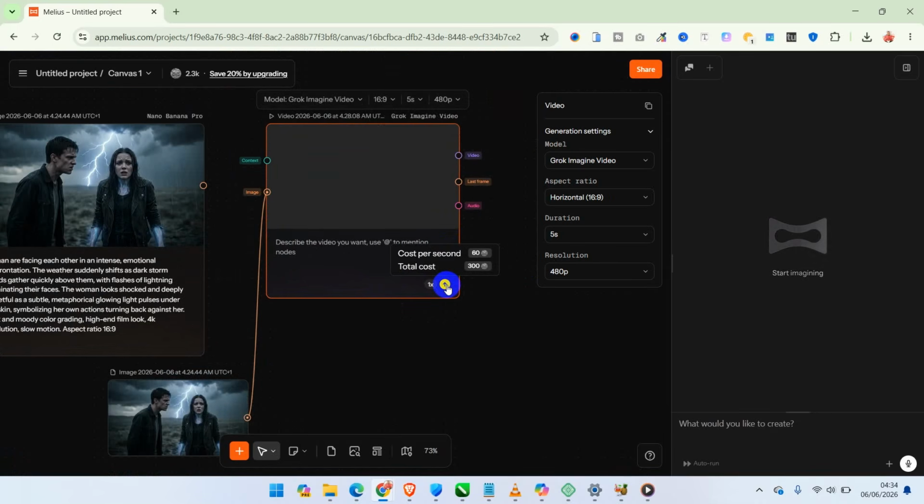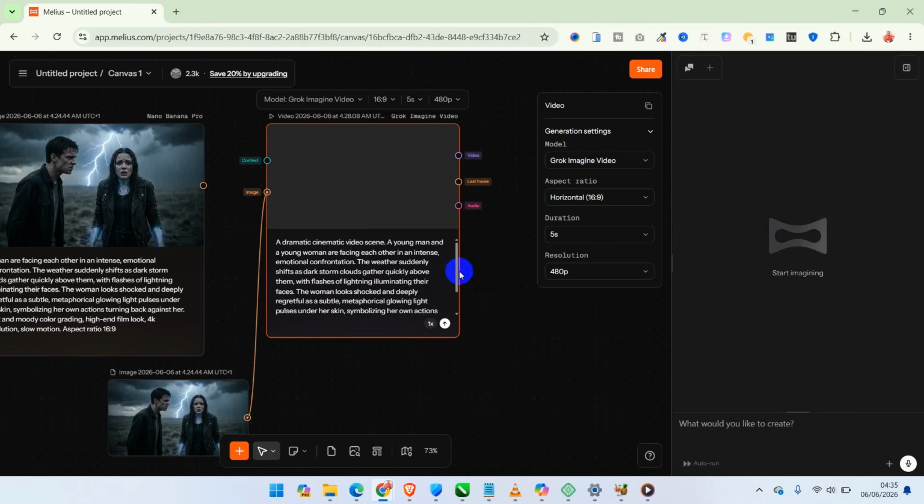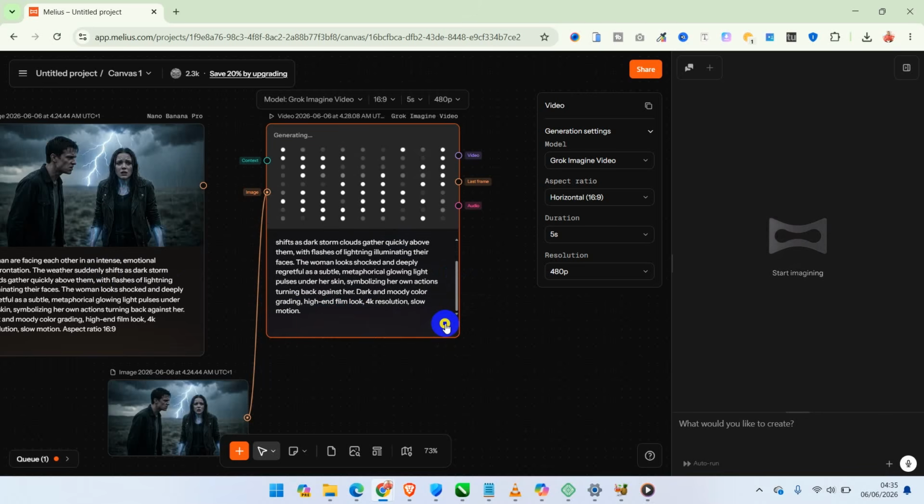Once I'm done, I'm going to click on, okay, sorry, I forgot to add the prompt. That's why it's bringing the error. So I'm going to use the same prompt I used to generate the image. That's what I just added. Since I already set the aspect ratio here, there's no need to. I'm just going to click on generate, and you can see it's generating the video for me using Grok.